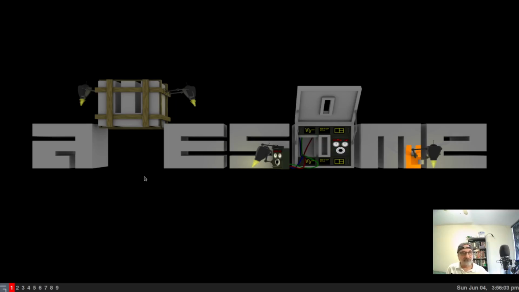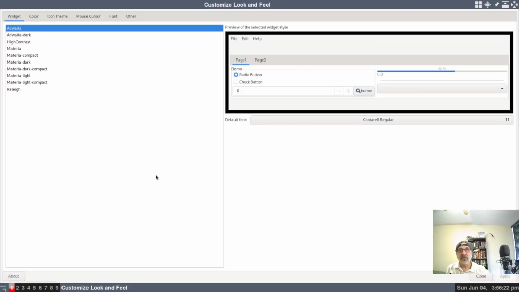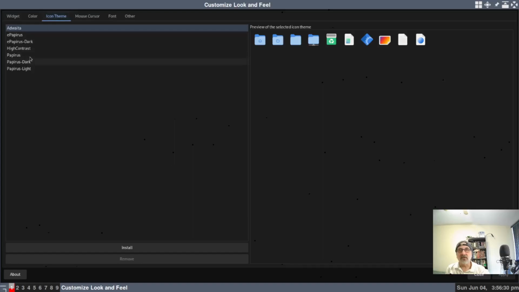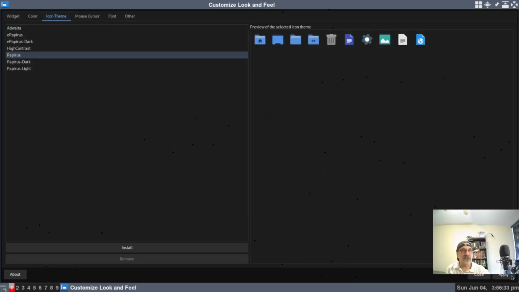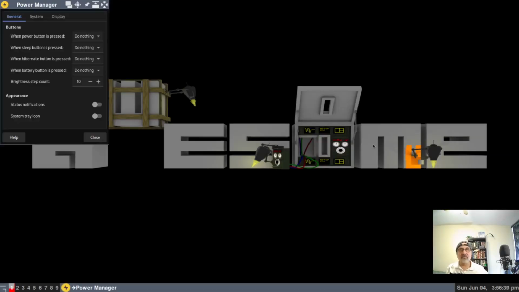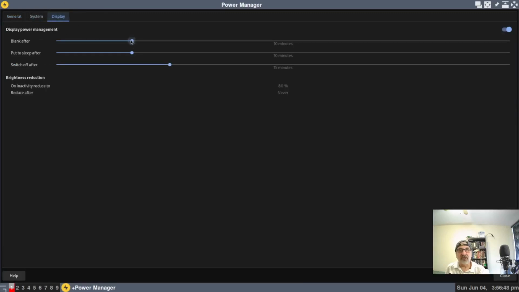So I'm going to run through that again. So before I go there, let's do custom. I'm going to click on Materia Dark. Apply it. Let's go to icon theme, Papirus. Apply it. Let's go to Power Manager. Let's make it full screen. Display. I don't like the Power Manager turning off my monitor or making my system go to sleep, so I always make these 0. That's up to you.